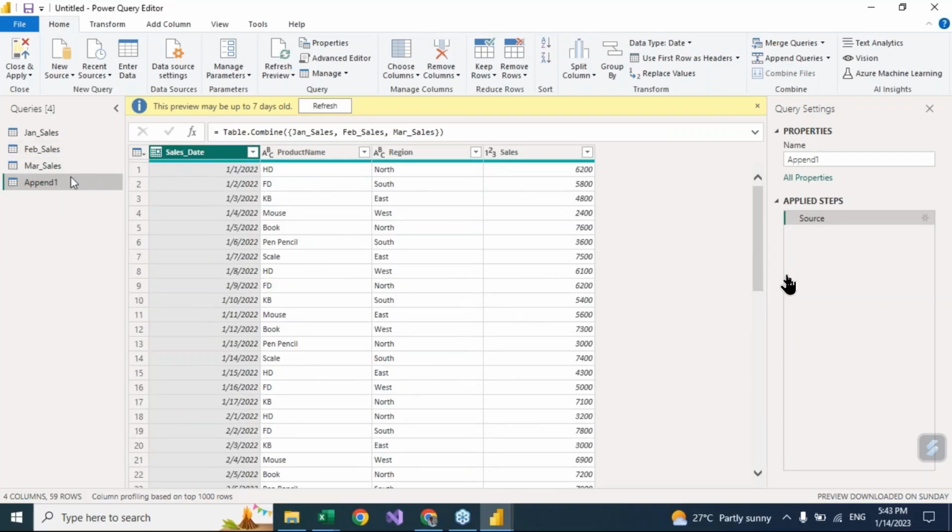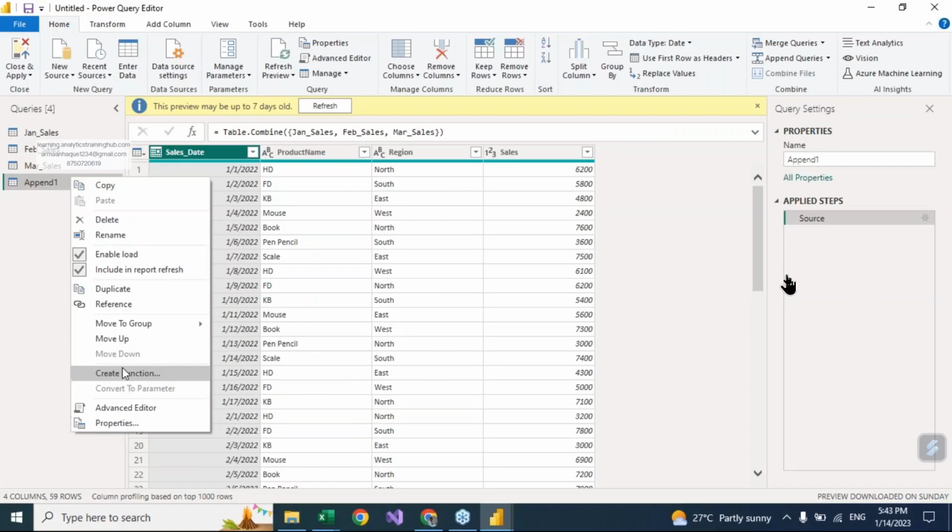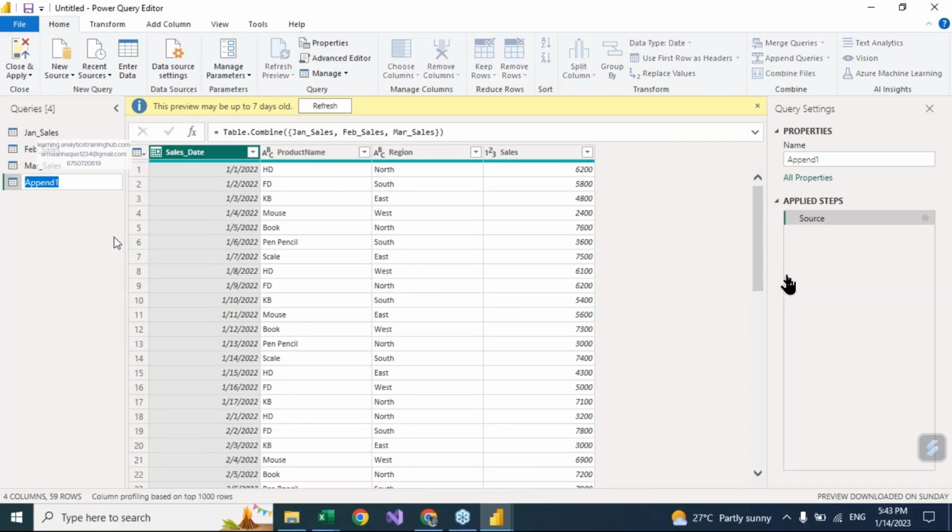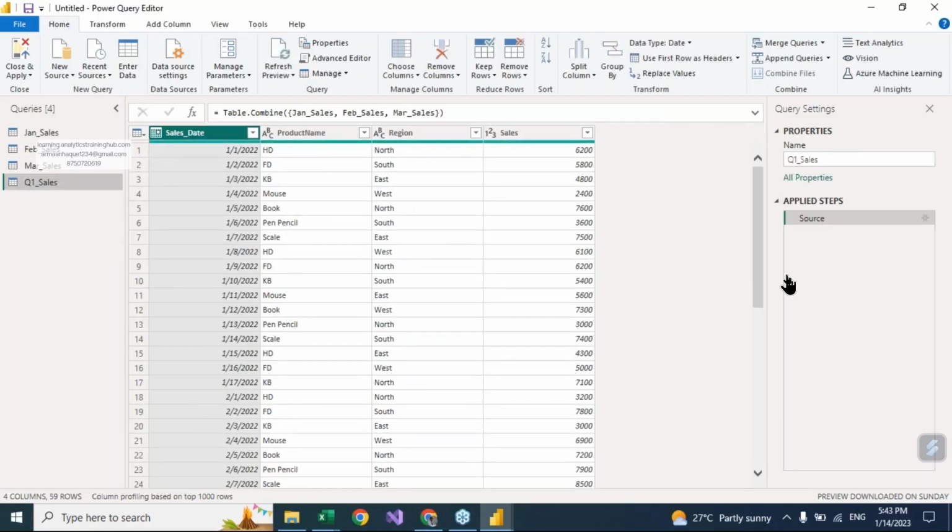It says append 1. I'll rename this as, let's say, Q1 sales. So Q1 sales is the sales of Jan, Feb, and March, everything. Q1 is quarter 1, is it? Good. So now what I will do is, I want to load this.